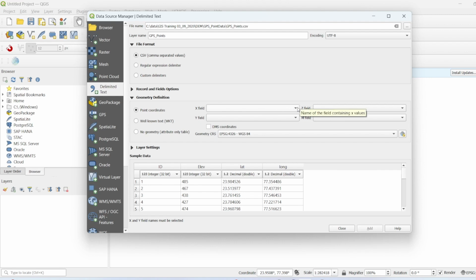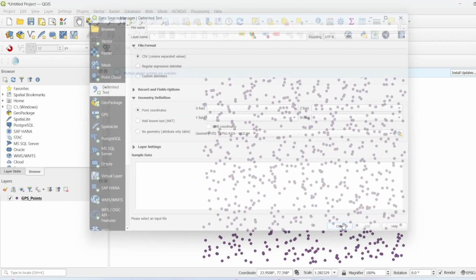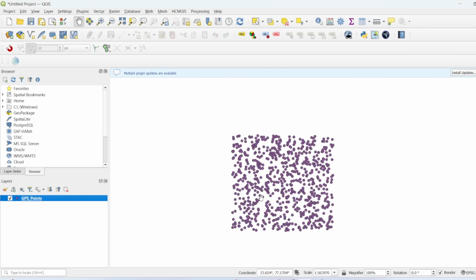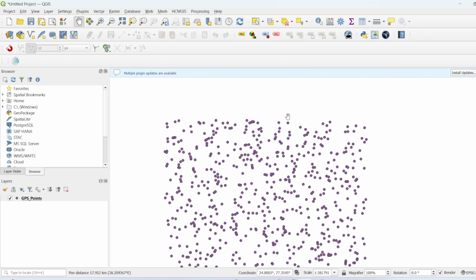Then in the X field we put longitude and in the Y field we put latitude. Z is elevation. You have to keep the geometry CRS, coordinate reference system, EPSG 4326 WGS 84. This you have to keep. Add and close. See, these points are added here now.